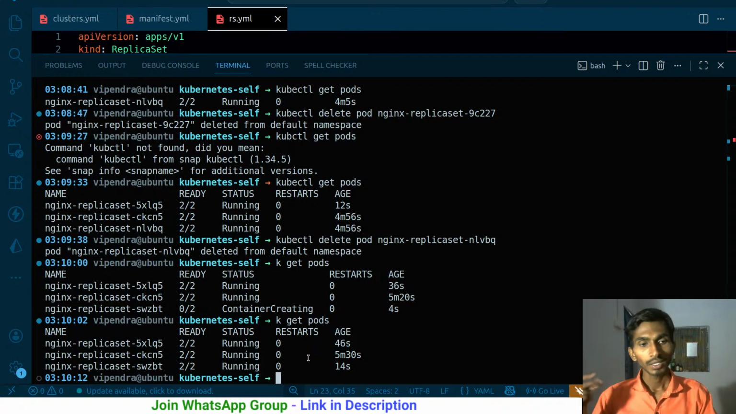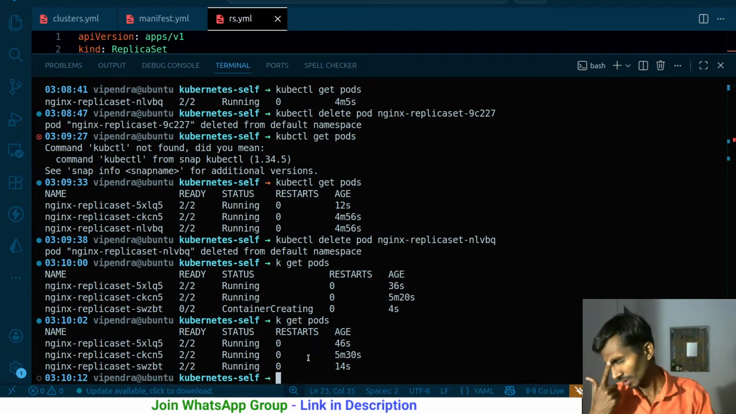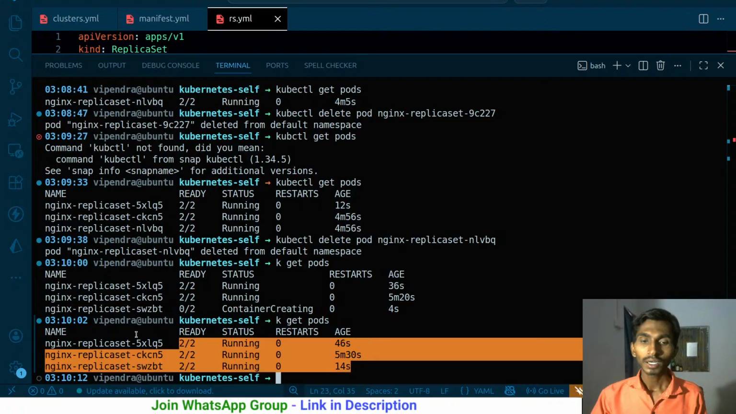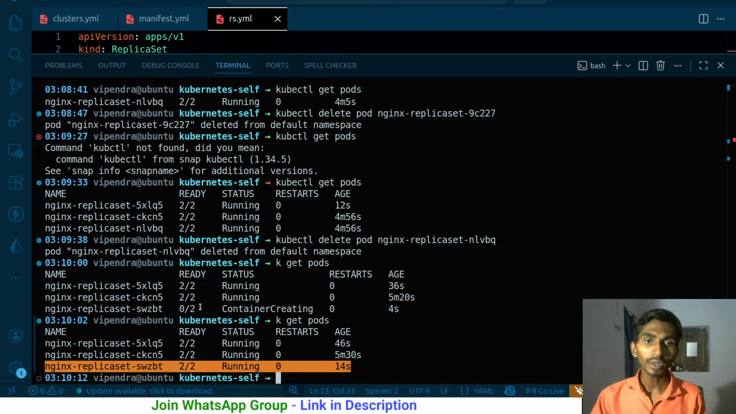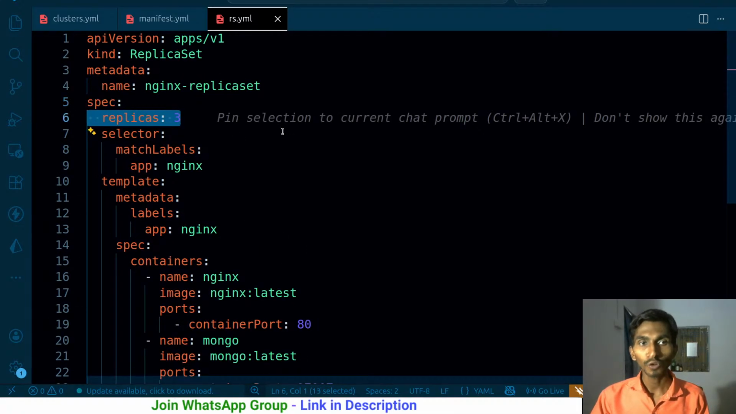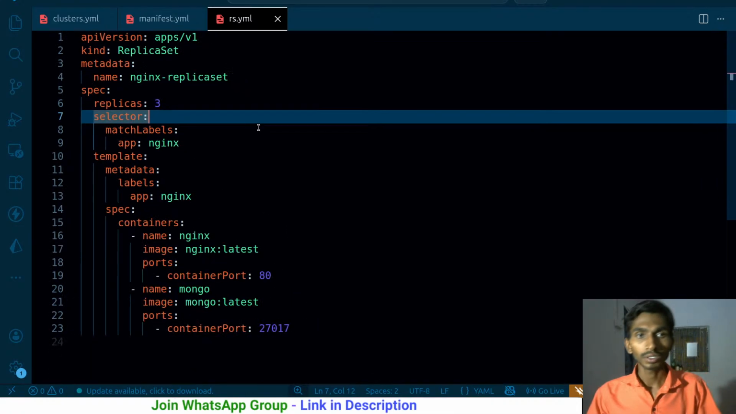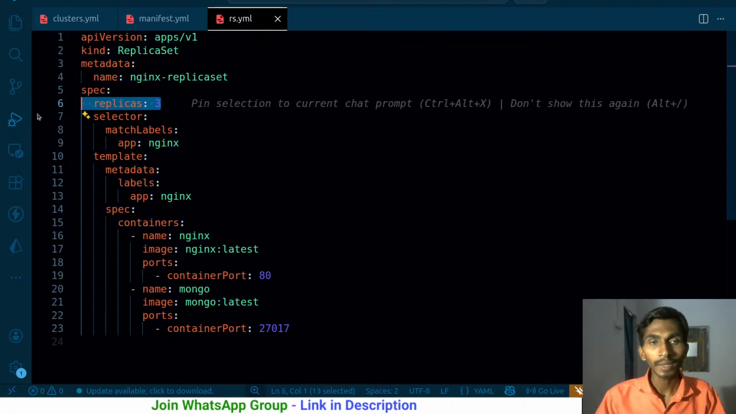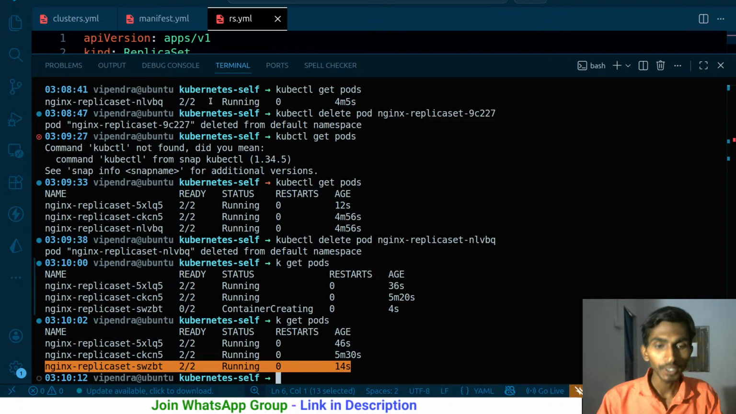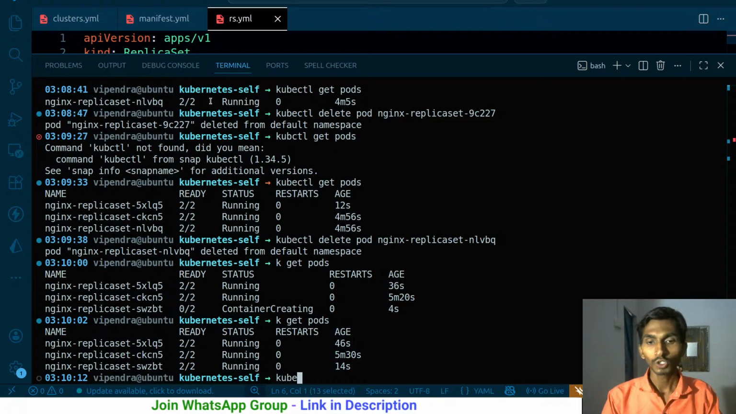Ultimately, as soon as you deleted a pod from here, the replica set recreated another pod, mainly because the replica set needs 3 pods anyhow. It needs 3 replicas because you have configured it over here. So the replica set will keep checking whether there are 3 replicas or not. If the number decreases, it will increase them, and if the number increases for some reason, it will decrease that too.